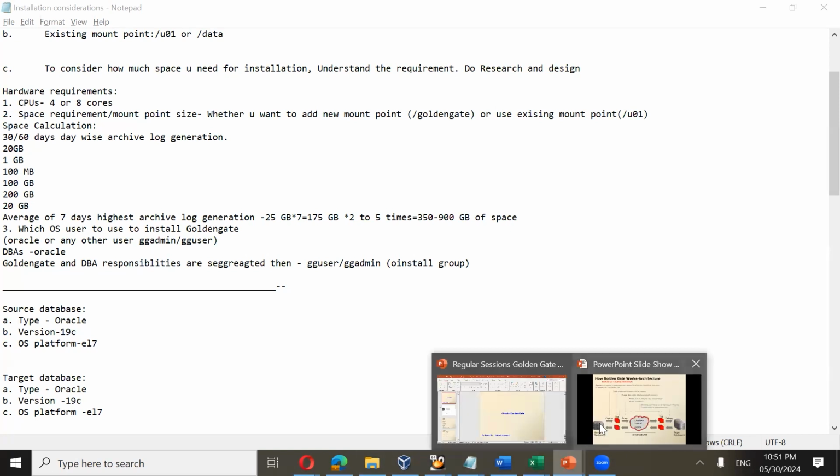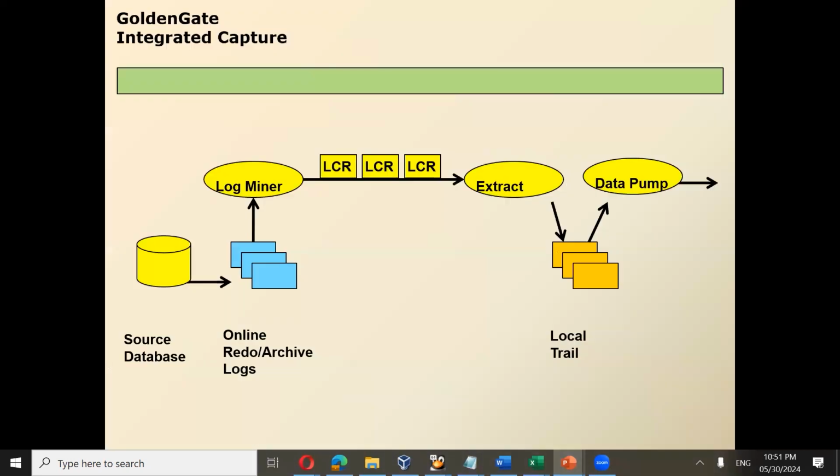So if you have a look at this diagram, let me open this. You see, your logminer is a copy of your redo logs or archive logs. Whatever changes are there in the redo transaction logs of the database, logminer is a copy of that. So logminer will pass on the committed transactions to the extract process in the form of LCRs, logical change records. Okay, got it.